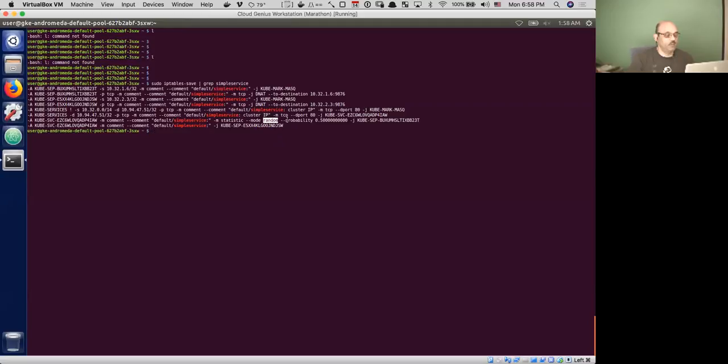random probability, 50%. And that's the statistics module in iptables. That is what is used to send traffic to these two destinations. One of them is the pod 10.32.1.6 and the other one is pod 10.32.2.3. Those two pods are the back end, and this service itself is the front end, all internal to the cluster. We are not yet exposed outside.